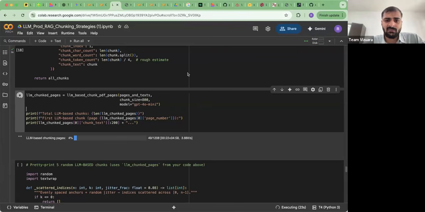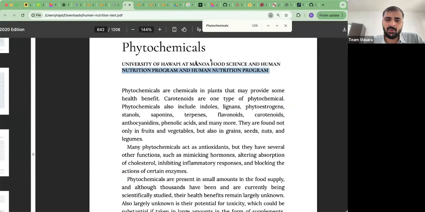Let's see. Meanwhile, if there are any questions in the chat: we should remove the University of Hawaii. That's a good point. We should remove this for sure, and we should take the title into account. But those things can be done manually.